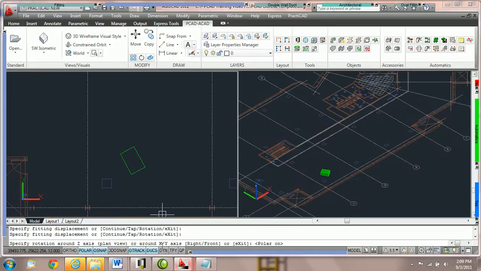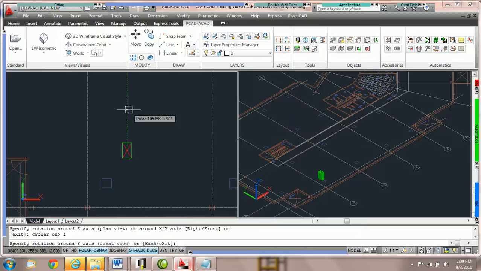Practicad is telling us here that we have the XY axis or right/front. We must type in the command line F for Y, or front. When I hit enter, I will now have the ability to rotate this duct along the Y axis or front axis. You will see the X for down and the circle for up. Once you've got a position, click again.